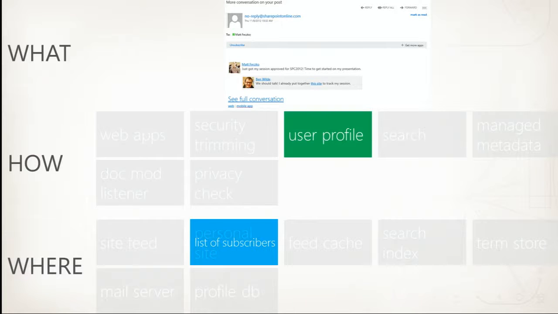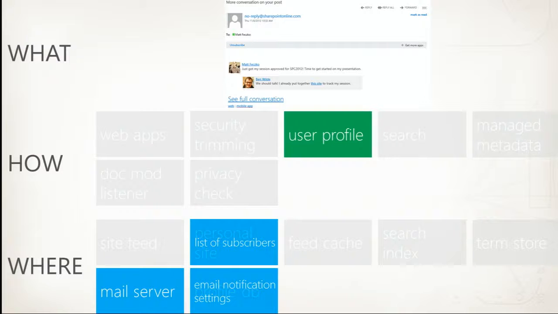We return that list, and then we want to look up whether those people want to receive emails or not for all conversations, or for that one specifically. So we go to the profile DB. We look at that email notification setting. If you came to our session on Tuesday, we delved deeper into where that is, but it's in the Newsfeed settings of Edit Profile, and users can uncheck and easily do that. And once we vet that list with the total number, we return that, use the mail server that's configured in Central Admin, and send all the reply emails right from there.